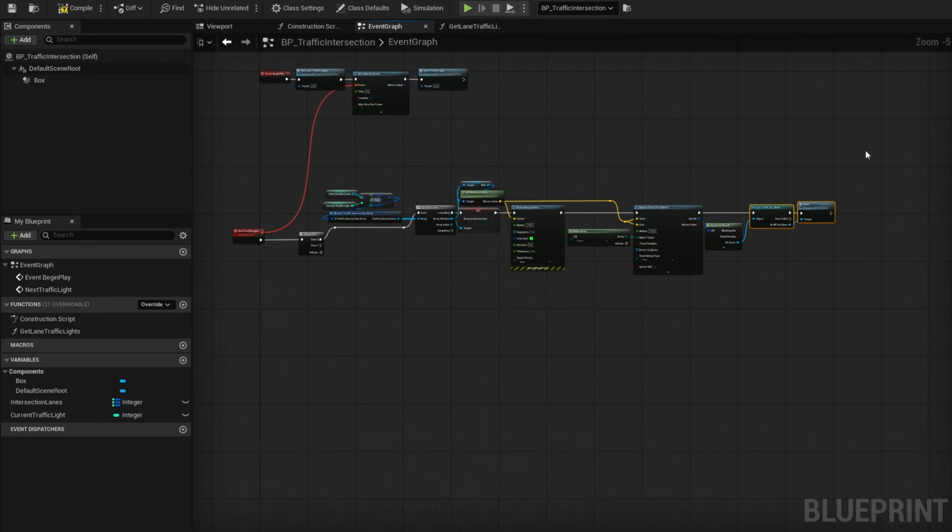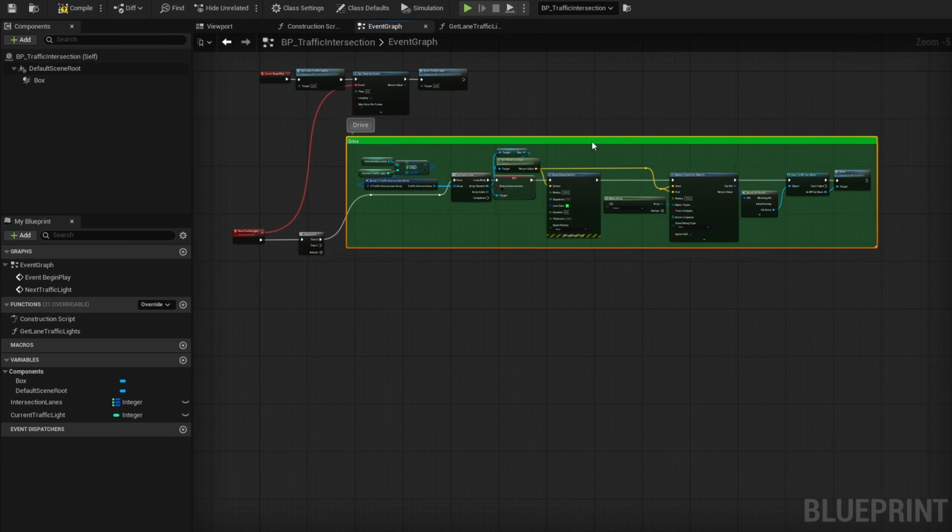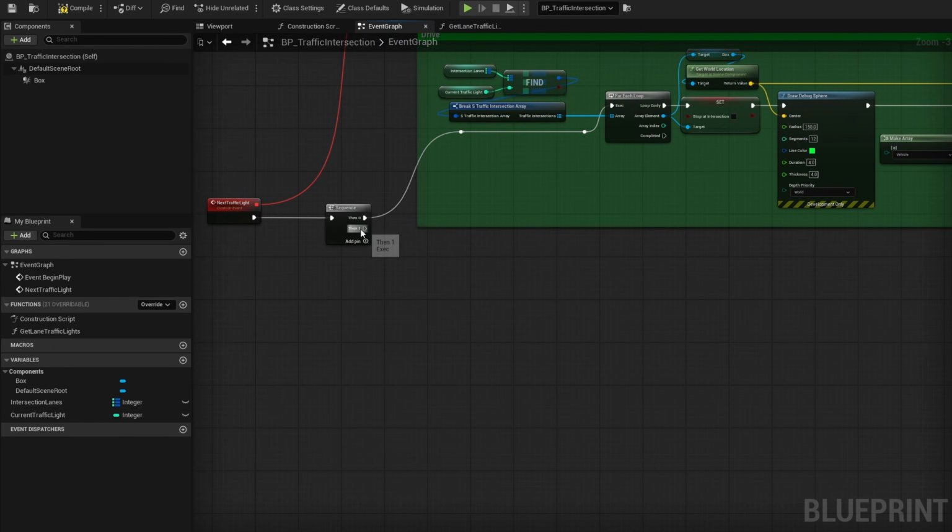But this is the section for drive. So we're going to just comment it. I'll call it drive, and I'll make it green for go. So cool. Now we need to do the other way.